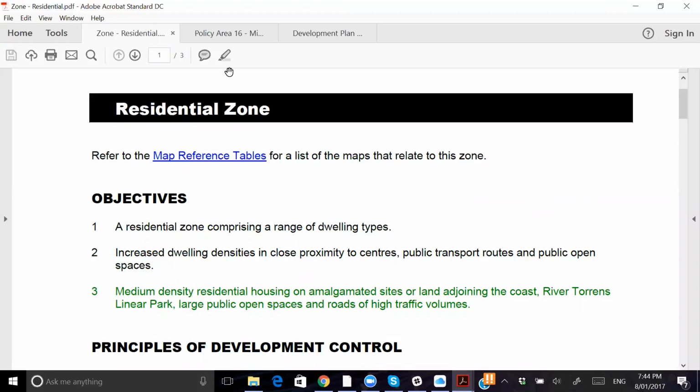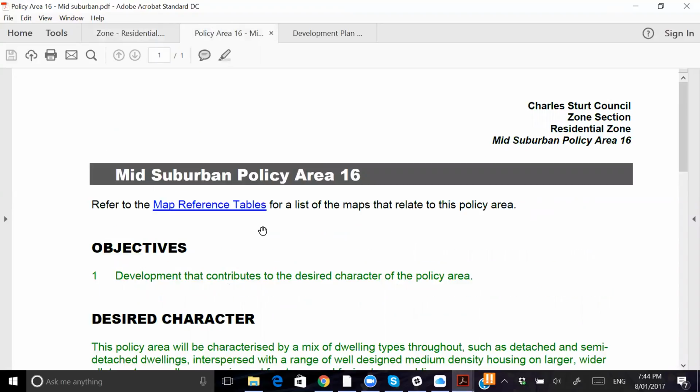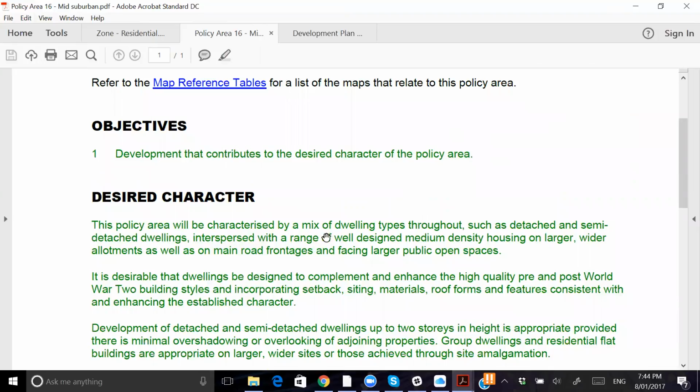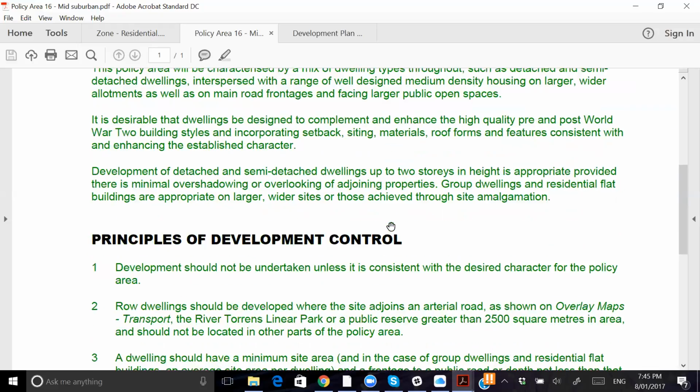So the first one we probably look at is the policy area, because it takes precedence over everything else. So let's just have a look at that. So we can see development that contributes to the desired character area. It's characterised by mixed dwelling types, detached, semi-detached, with a wide range of medium density housing. So the reason we want to think about this is this may have an effect on what type of development we may be able to do. Because obviously if it's saying low density housing and we want to do high density housing, then, you know, they've told us what they want in that area, so we know there's going to be less of a chance of achieving our goal.